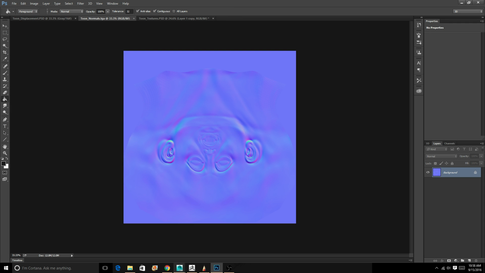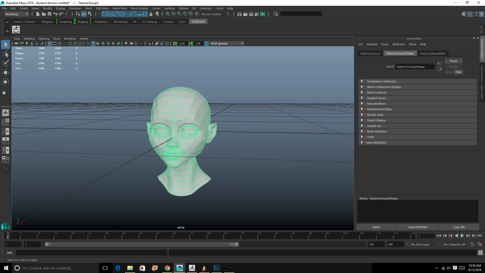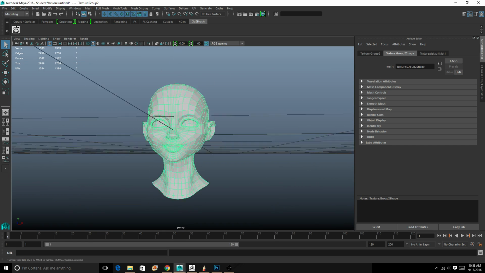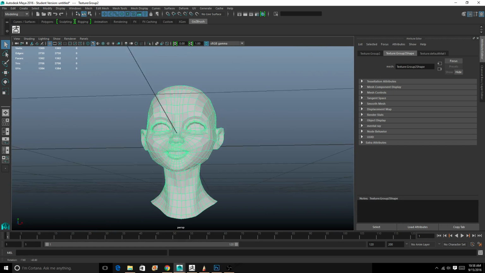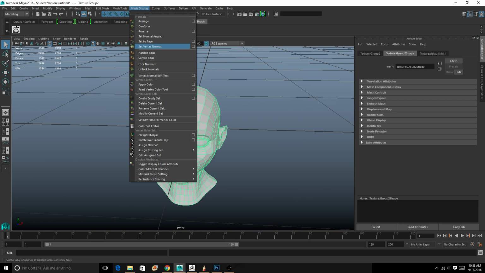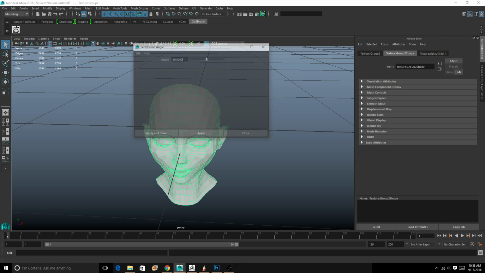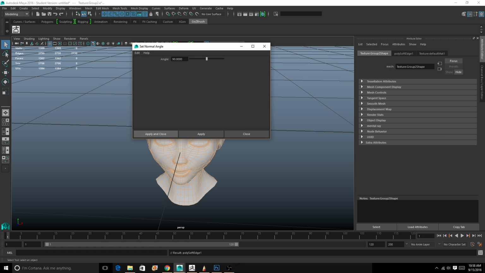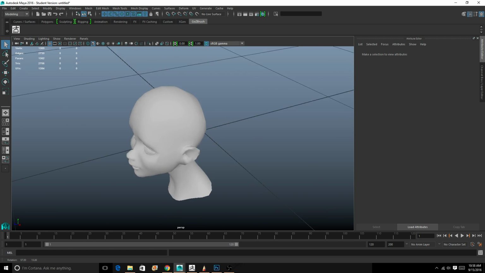And then I'm just going to hop over to Maya, and you can use whatever program you want to. But I'm going to hop over to Maya, and the first thing I want to do with this mesh is change the vertex angle. So I'm just going to adjust the angle to 90, so it's going to soften this up a bit.